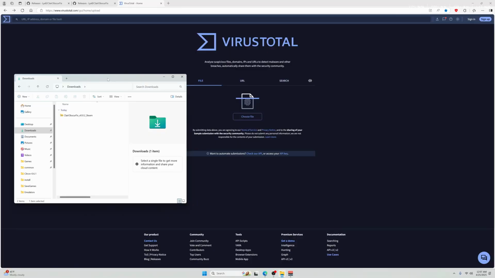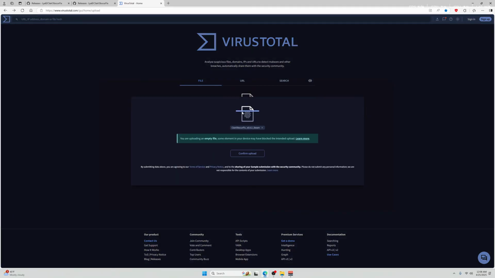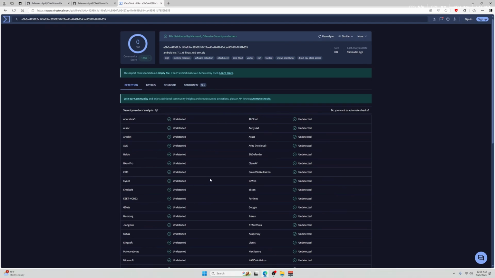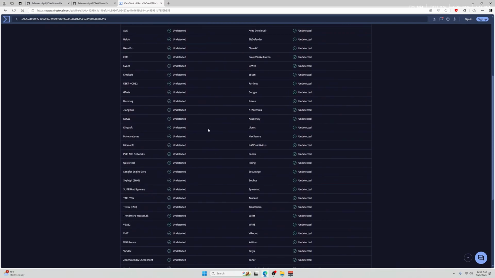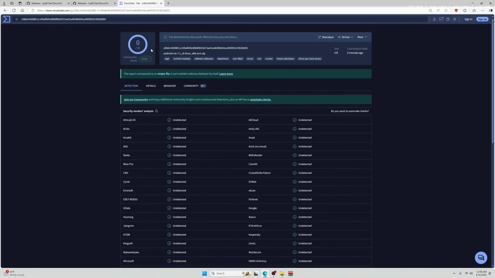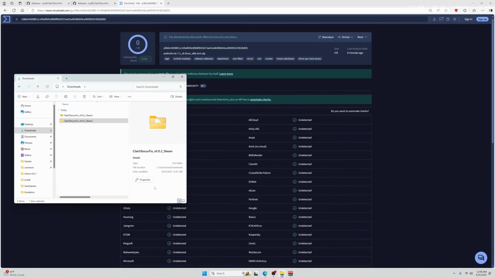Okay, once you have it downloaded, what I like to do myself is extract it and then drag and drop that folder into Virus Total, confirm upload, and it's going to go ahead and run it through their software and see if there's any kind of Trojans or anything like that, which it looks like this is fine. You could also do it with your own software.